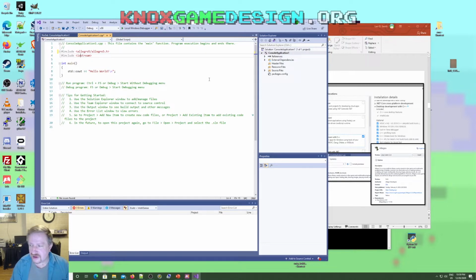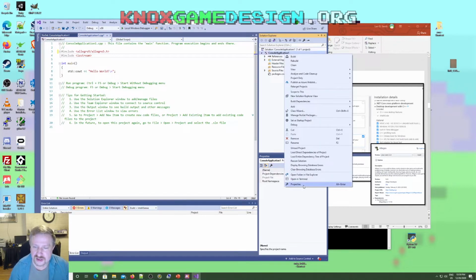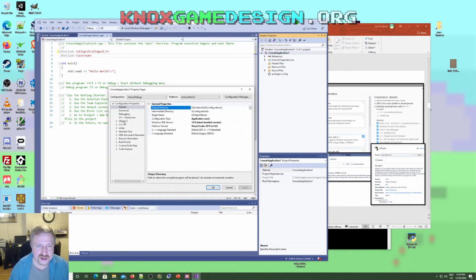Now, here's a trick that I'll come back to multiple times. There'll be multiple components within Allegro that you want to add to your game. So you right click, go to Properties, and then click on Allegro 5 here. There'll be things like the image add-on, the audio add-on, the font add-on, maybe the color add-on, things like that.